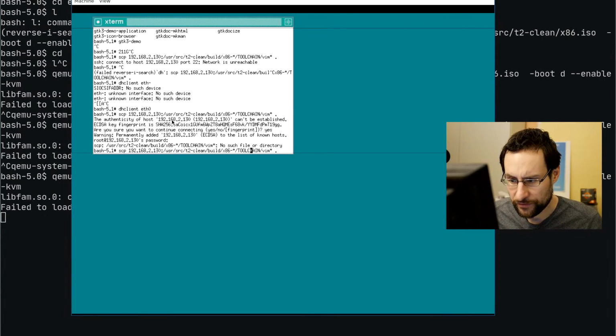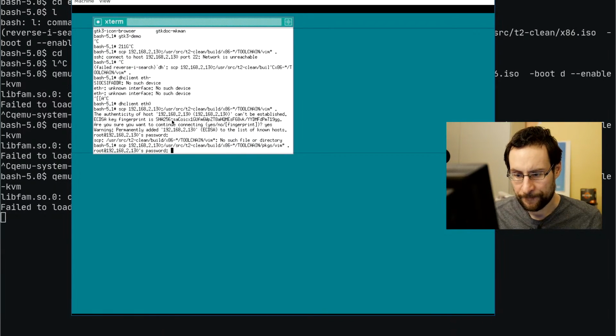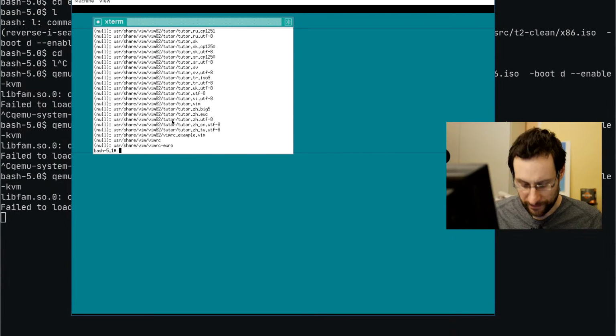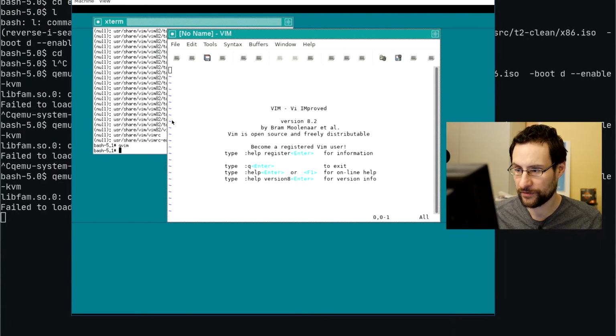No such file user source to clean build x86 toolchain packages. That is better. Vim, and let's see what happens. Oh, that works. So yeah, this whatever XT motive stuff.